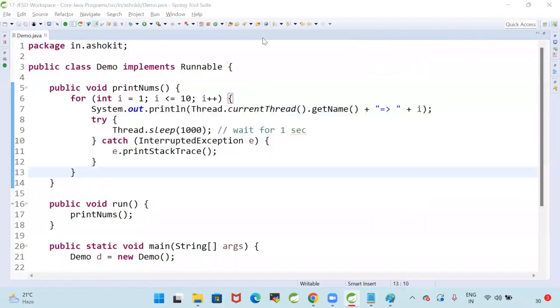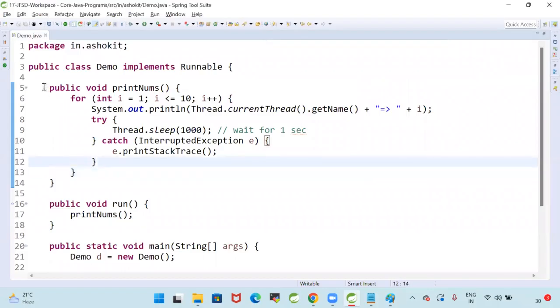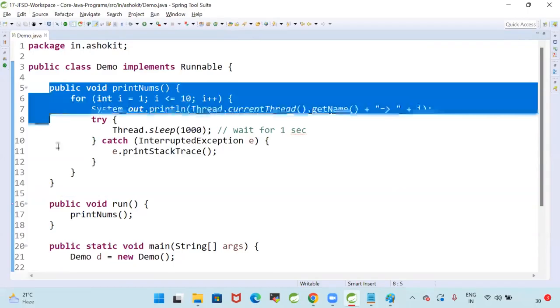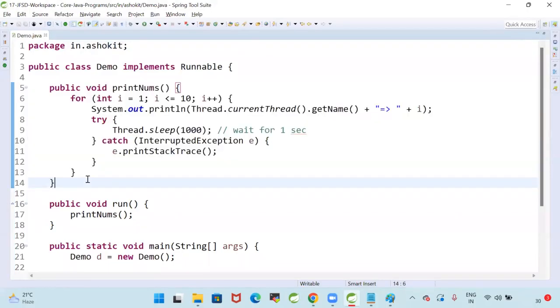So 2 threads are executing the same method at a time. Now I want only one thread to execute my method at a time. How can I tell the JVM to execute my method by one thread at a time? By using synchronization. So, thread safe. I want to make my method a thread safe method.